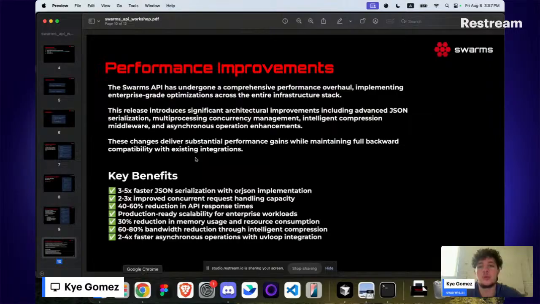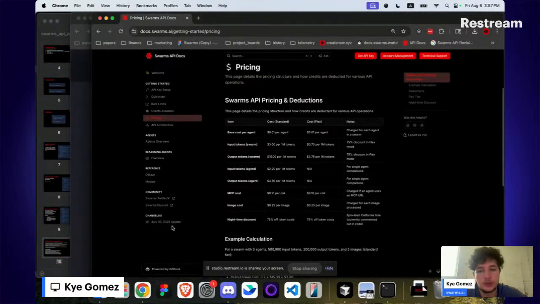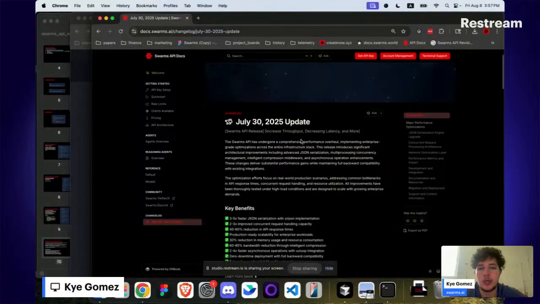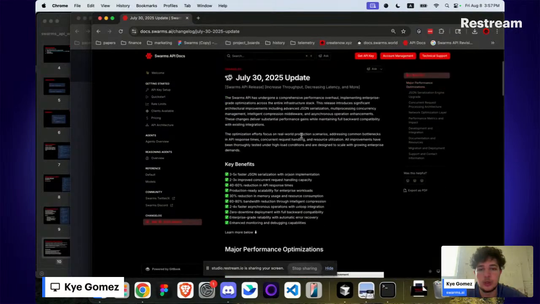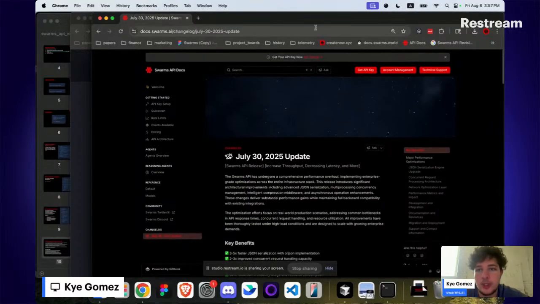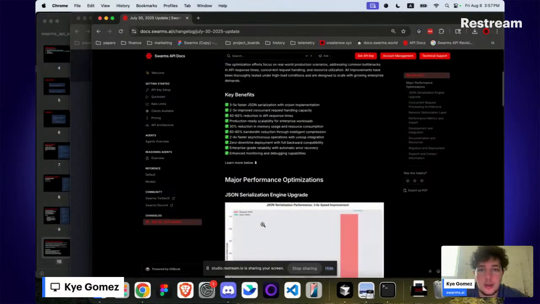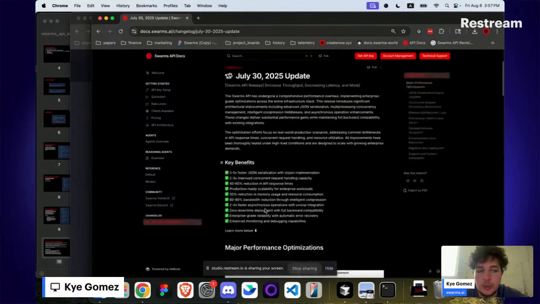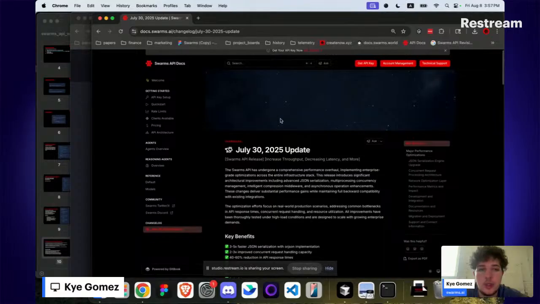And if you want to learn more about the full change log, or you're just simply interested, or if you're interested in joining our team as an infrastructure engineer, which we are hiring for, then I recommend you check out this change log here that shows all the different optimizations that we made to the API.